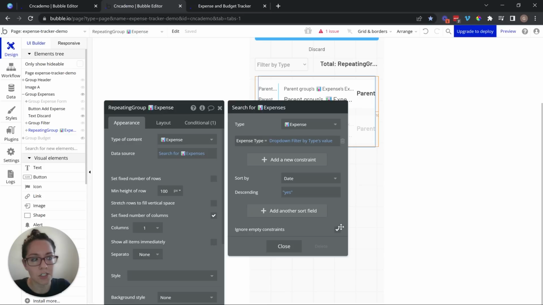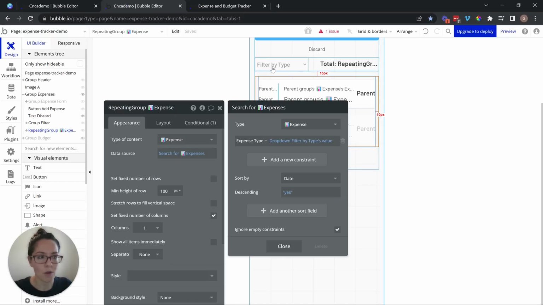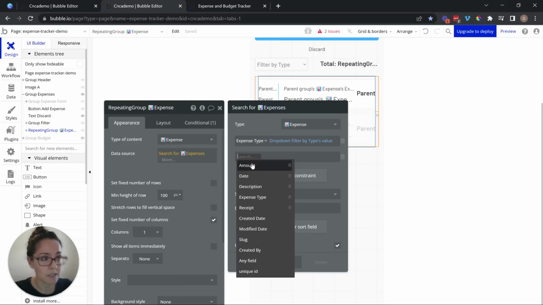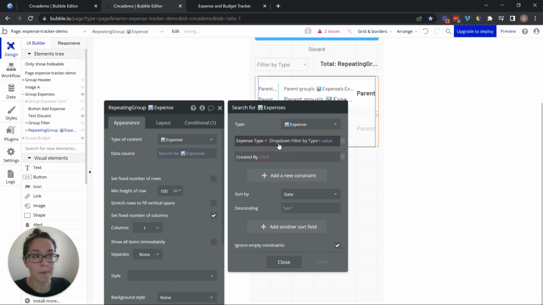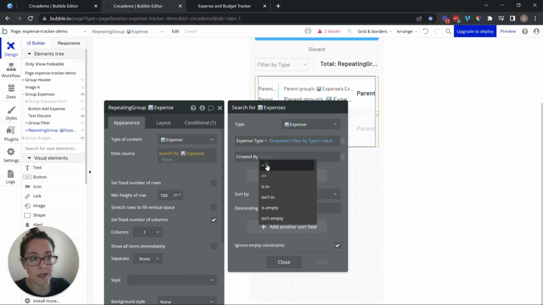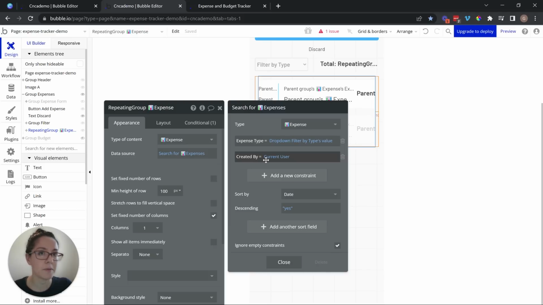Now, I do have an additional setting here for Bubble to ignore the constraint if I've left the dropdown empty, so that I can see everything by default if I don't want to specify a type. One thing that I would add here in a real-world scenario is another constraint on the owner of the expense, for example, the creator. So I might want to show expenses created by the current user and only by the current user. This way I'm not seeing other people's expenses. If you have multiple people signing up to the application, they're creating their own expenses, we don't want to see other people's stuff. So creating this type of condition ensures that it filters it only to the user's own expenses.